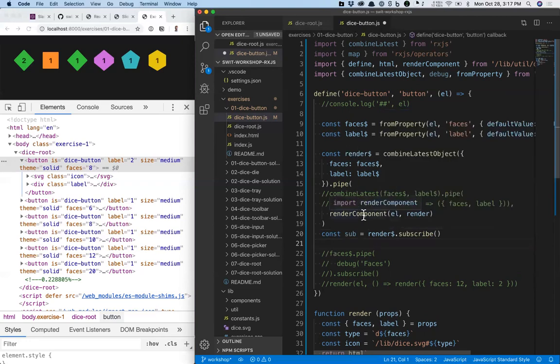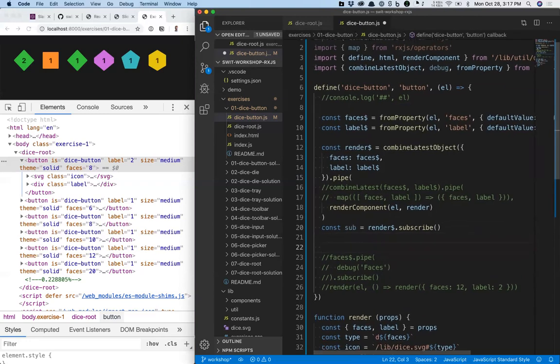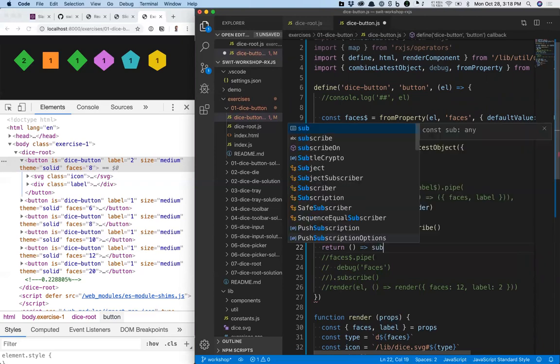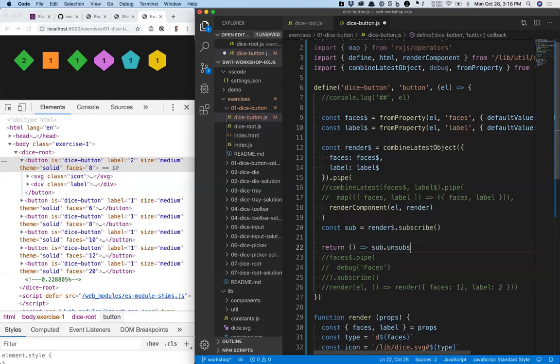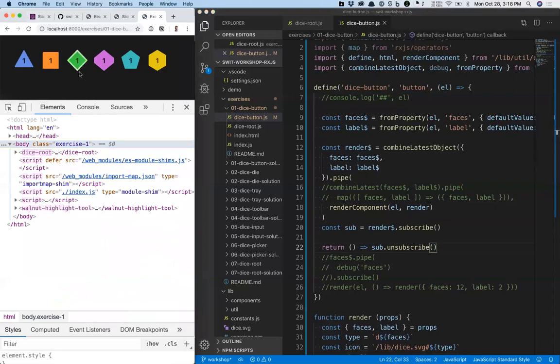I could combine this any way that I wanted to, but this just helps you to see the pieces a little bit more. And then at the bottom here, I can say return a function that whenever it's called, I want to unsubscribe. So again, this is just a nice way of making sure that we don't have memory leaks. You unsubscribe things whenever it leaves the DOM. Again, if I save this, then it still works.